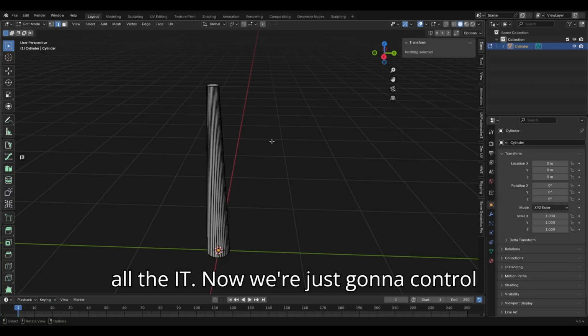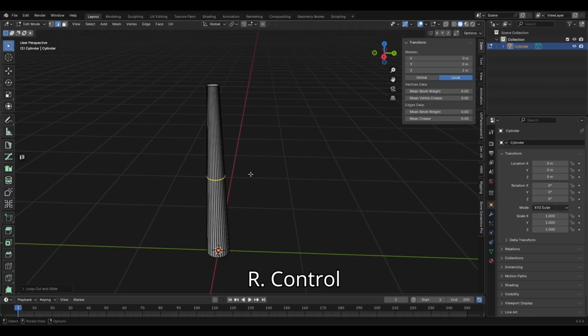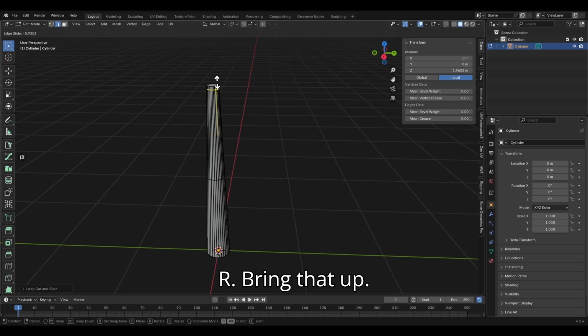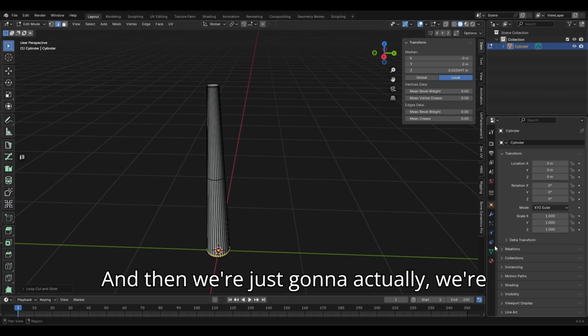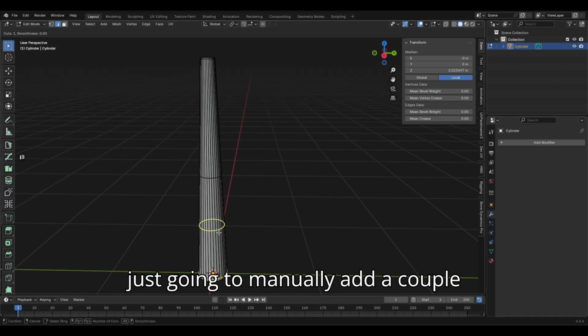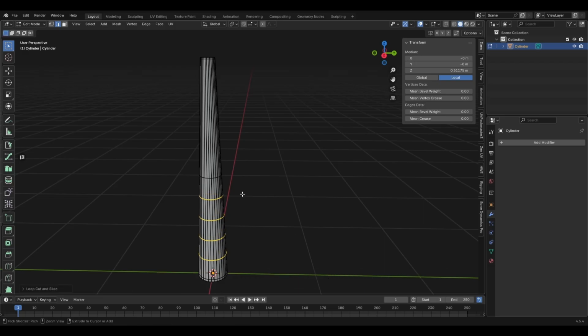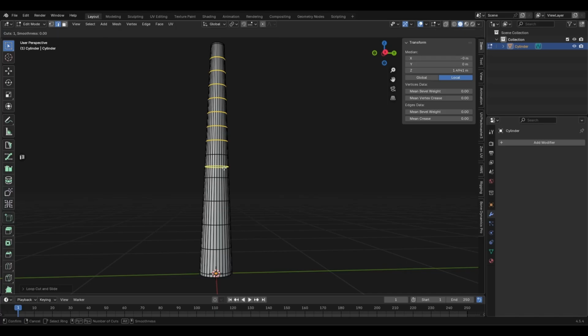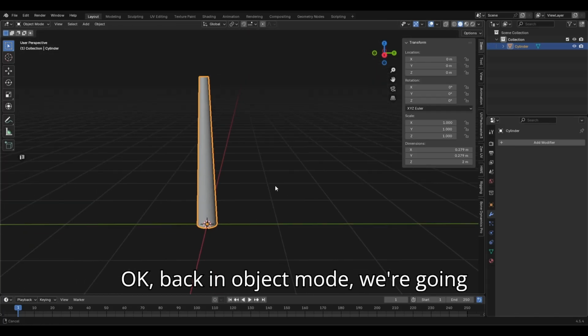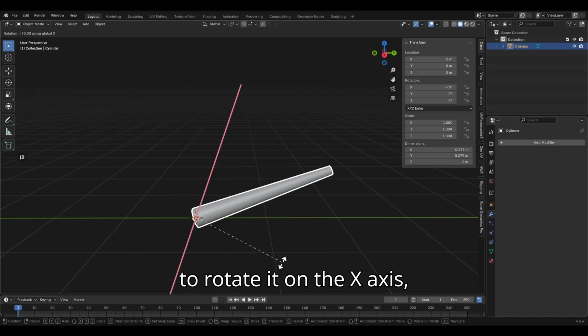Control R, bring that up, and then we're just going to manually add a couple loops. Okay, back in object mode, we're going to rotate it on the x-axis.